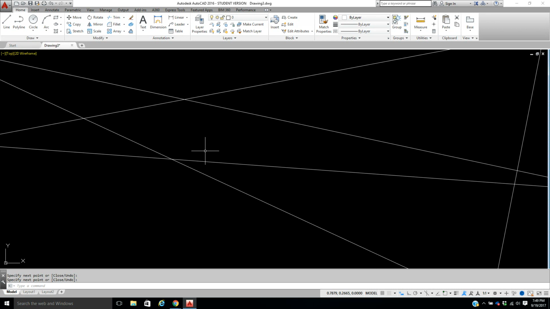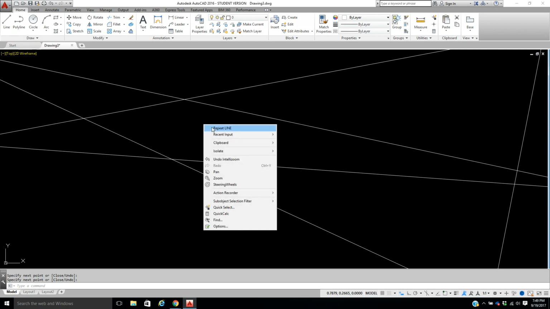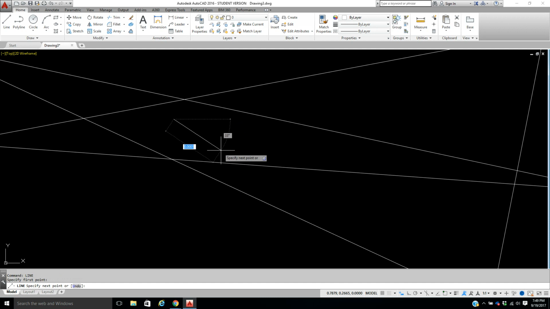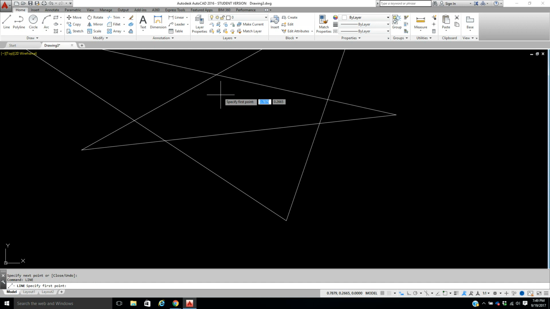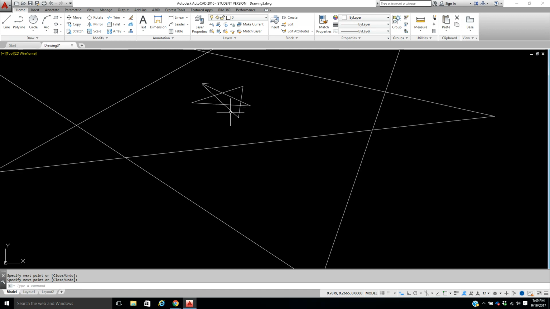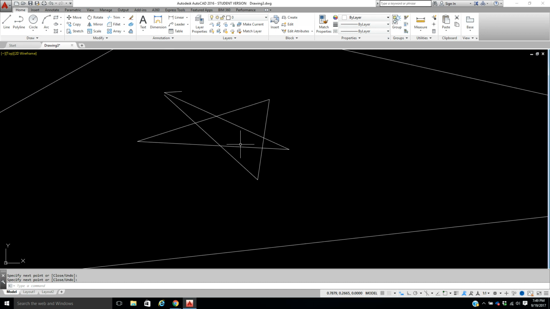Now, remember the last command I used was align. If I right-click, repeat line. I don't have to always go up to the top of the screen. I get there, right-click, enter, right-click, repeat line. And I'm going to zoom in here again. So now this is getting crazy small. This little star is probably thinner than a hair by now. Let me show you what I'm talking about. So there's the star. There's the first one.